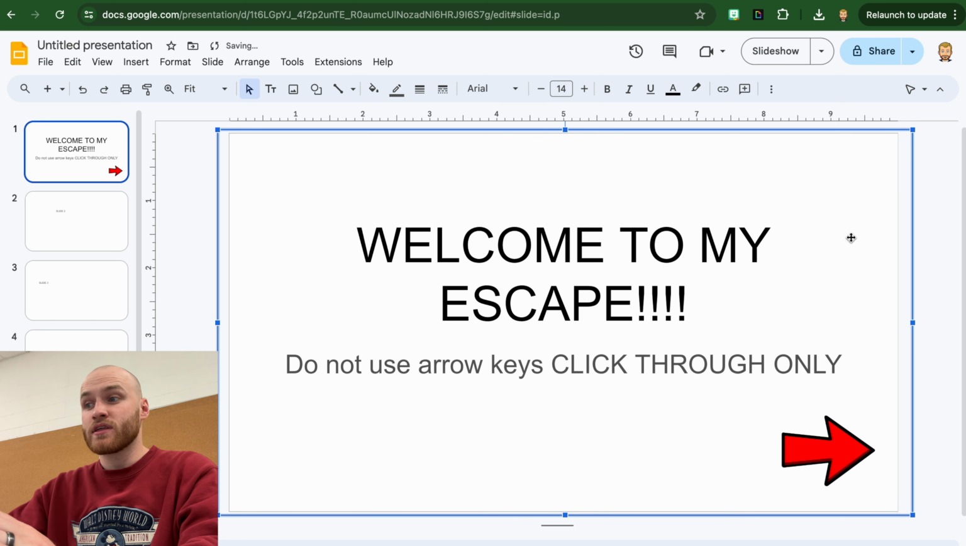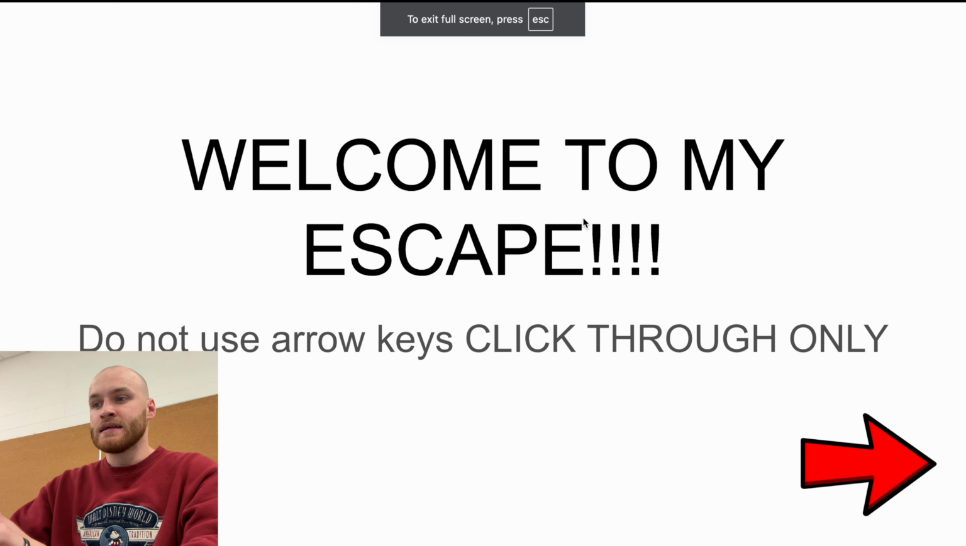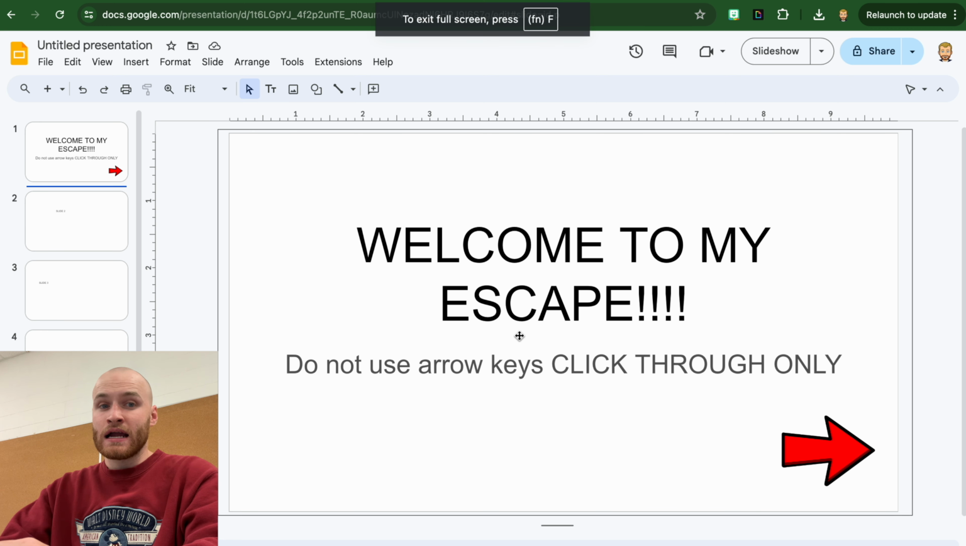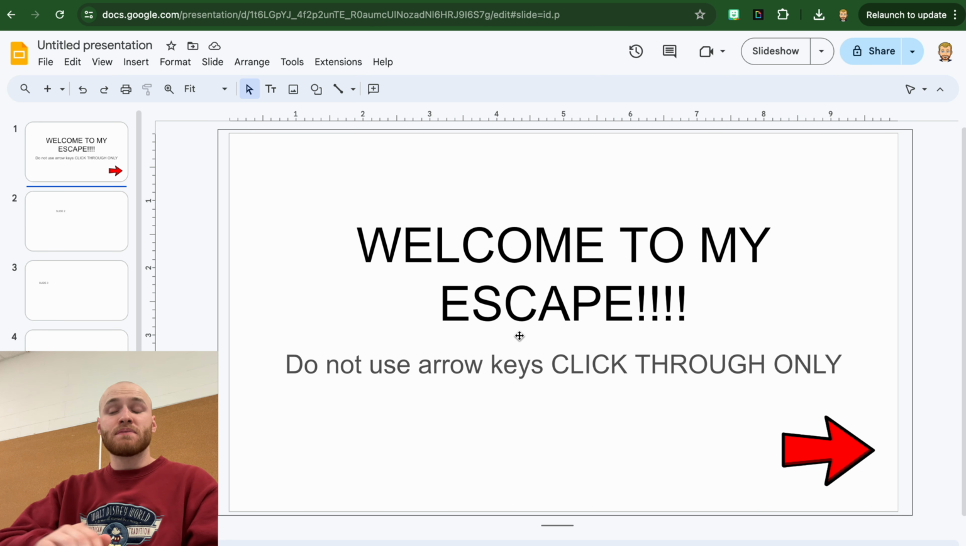Now I can see everything again, but you'll notice if I click on my slide, I can't click on anything. I can't click on my arrow. I can't click on any of this stuff. If I present right now, if I click anywhere, it's just going to go to slide 2, and I don't want this to be the case. I don't want to click anywhere and just move on to slide 2. What I want to happen is I click on the arrow and then I'm able to move on to the next slide.